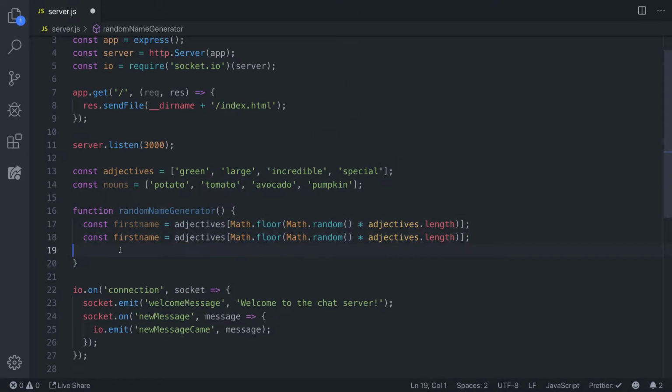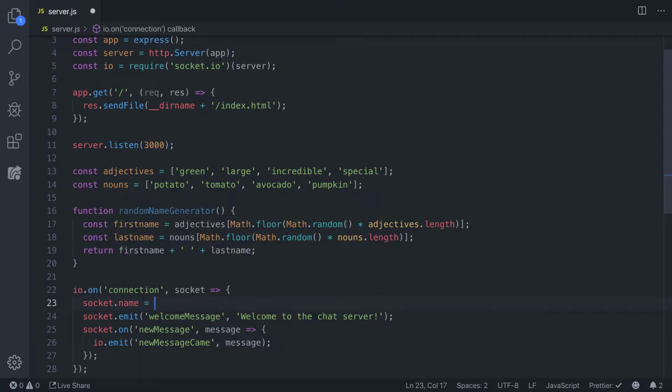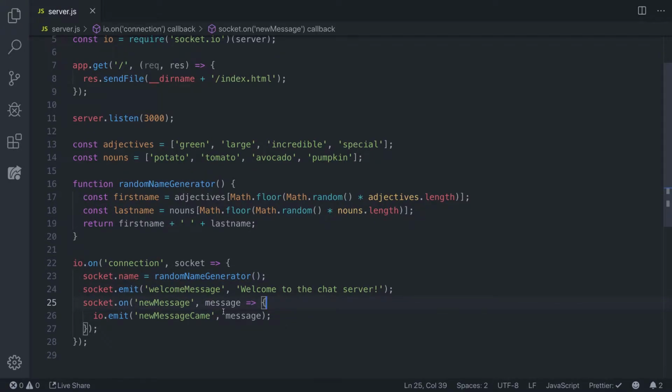And then we're going to do the same thing, call it last name, and have nouns, and then we can just return first name plus space plus last name, right? What we can do here is set a name property in the socket object to be whatever the output of the random name generator is, and that's going to persist for any event that comes through.